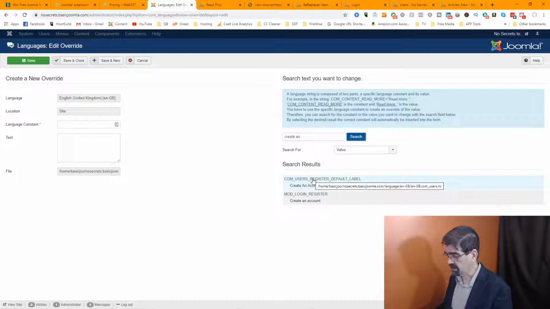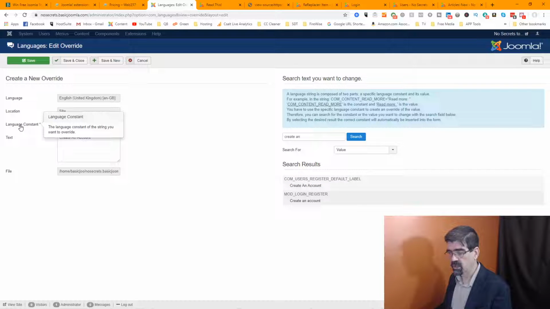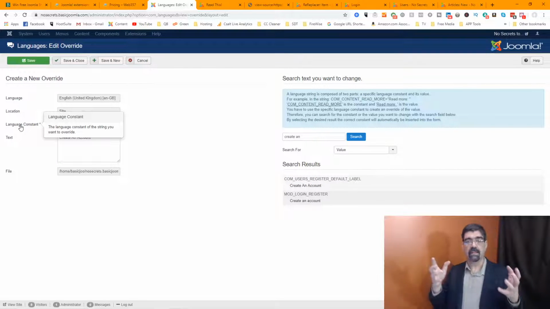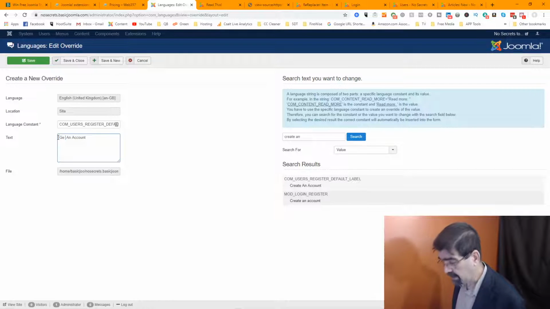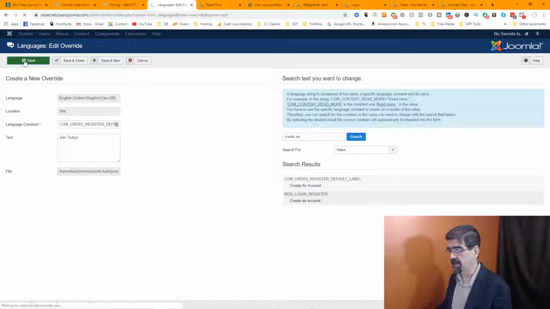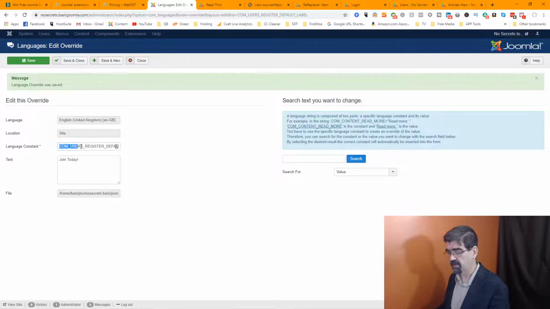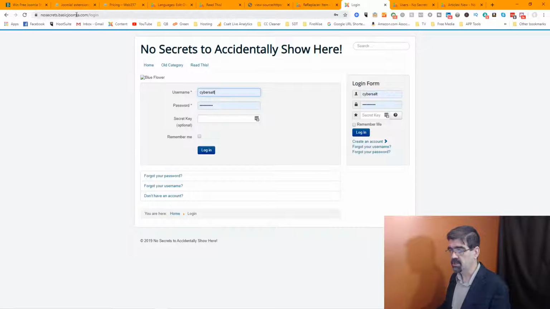So I'm going to click on it, and right away it fills in the language constant. That's like the X of let X equal. In this case, this equals create an account. And now we can say get an account. Or you could use something like join today, and an exclamation mark. Now when I save that, anywhere in the template that this language constant is used, that text will be shown. So we go to the front page and refresh.